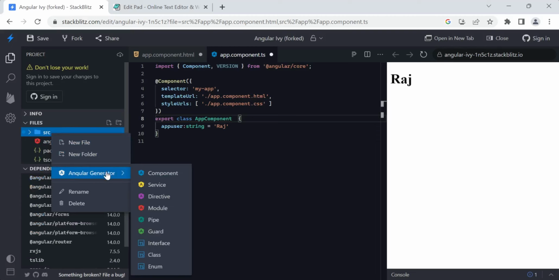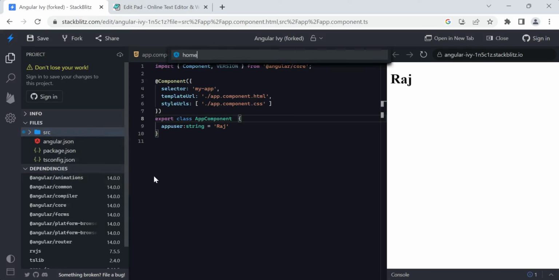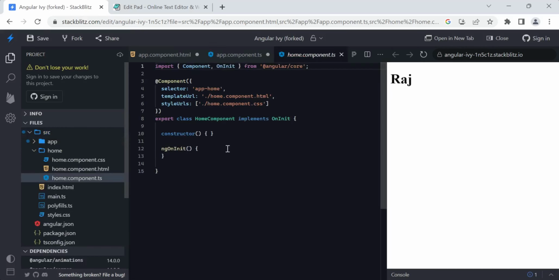This is an online web IDE, so you don't have any CLI here. In your workspace, if you are creating any Angular project, you can just go to Angular CLI and give a command like ng generate, whatever you want, like components, services, directives and modules. Here just give Angular generator, and then you want to generate a component. I want to generate a home component, so I have created the home component.